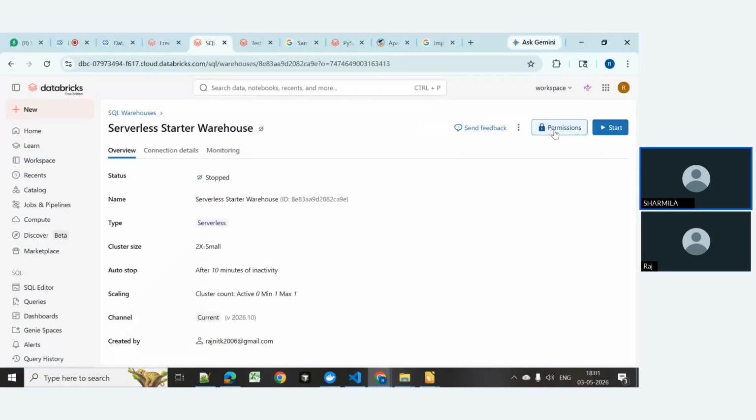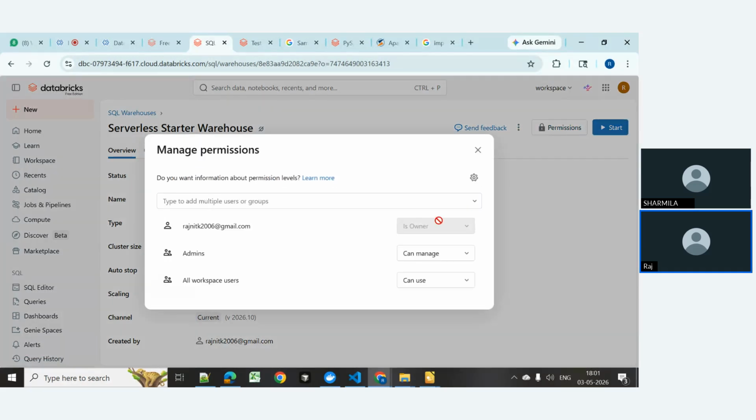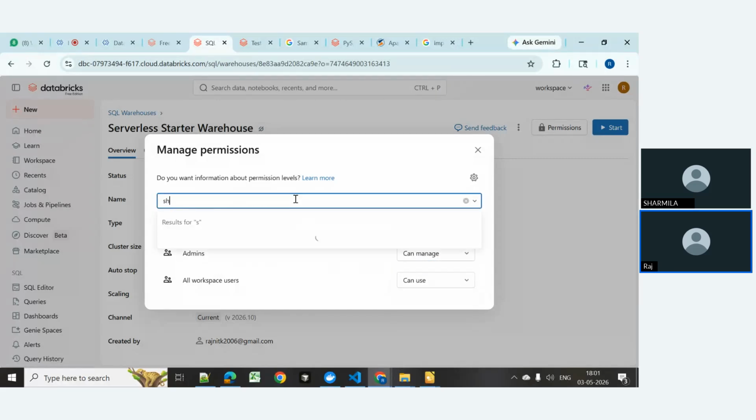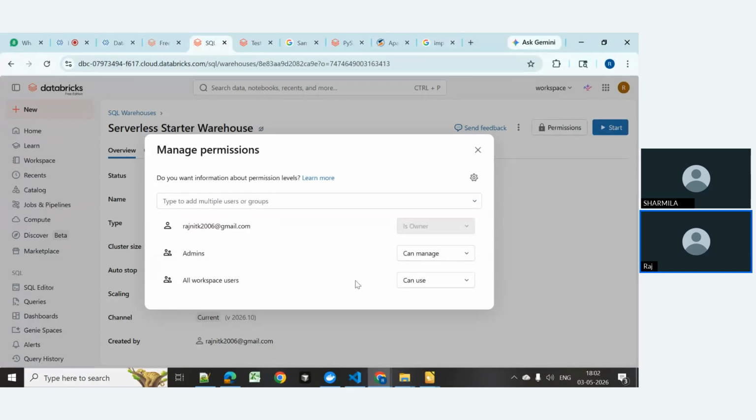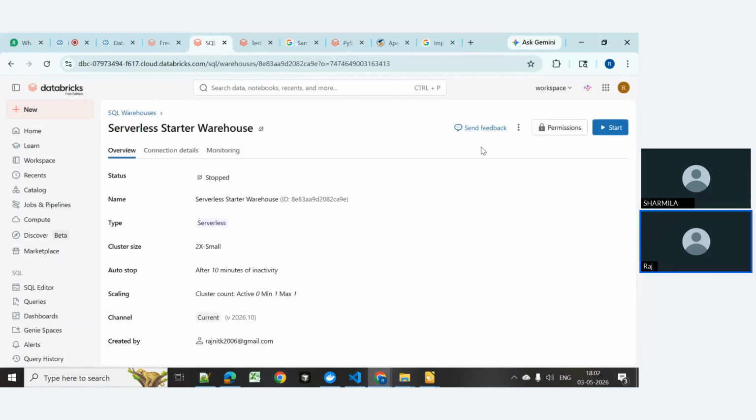So here it's asking for the permissions. Right now I am the owner, and if I have to give, let's say, admin can manage permission to you, I'm just giving your name, if you are part of my group. You are not part of this, it's just my personal one. Otherwise, for all other users, they can just use it, and admin can manage it. So from here itself we can manage the permissions, correct?